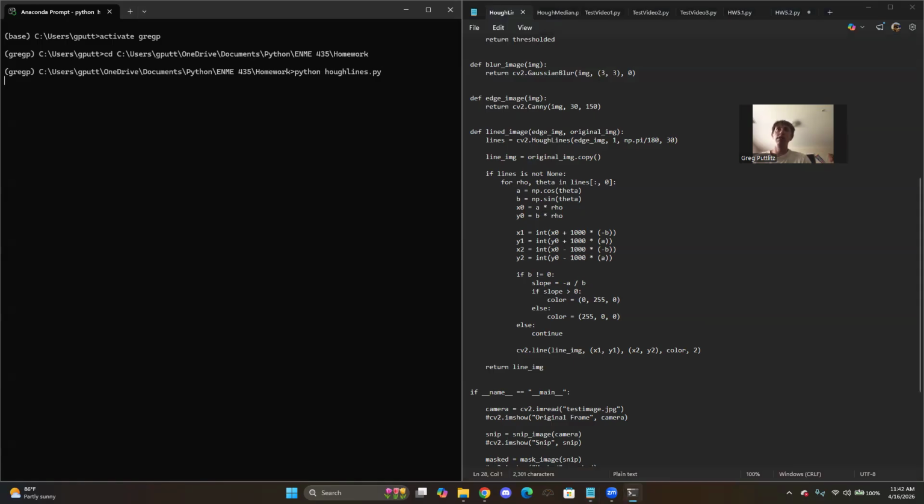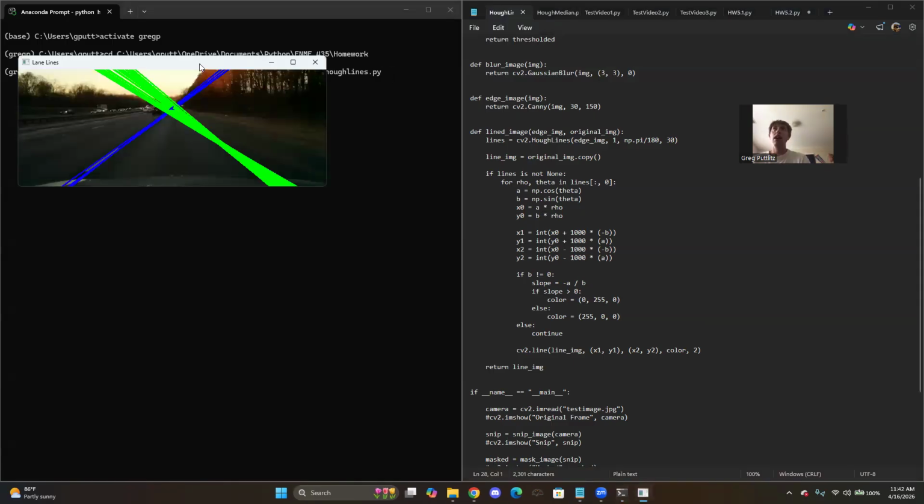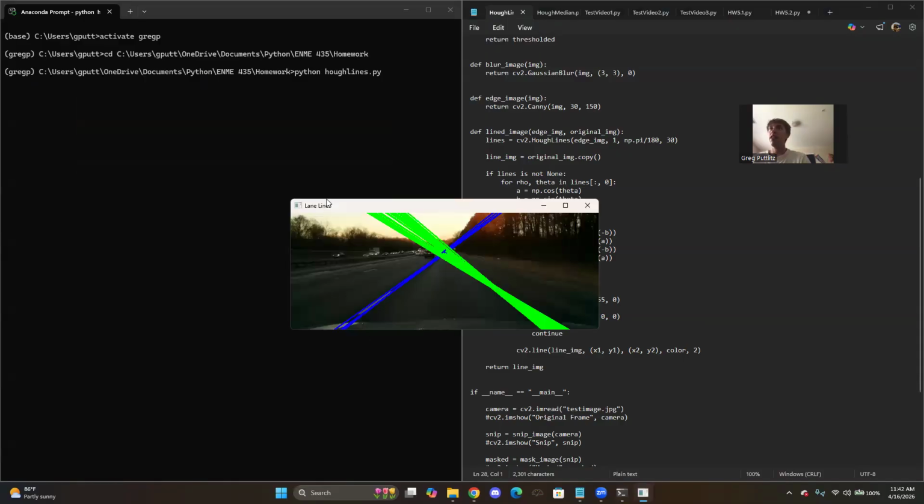So if I run this, I will get a lot of lines on the left and the right, and the goal is to pick a single line that would then go over each individual frame of a video and detect if it's inside the left or the right lane.